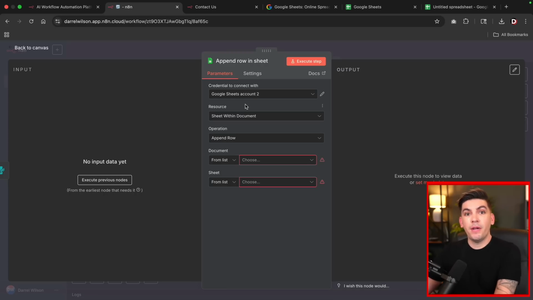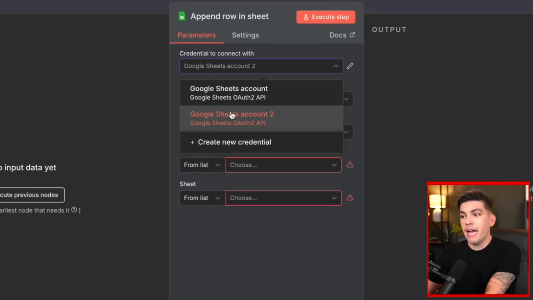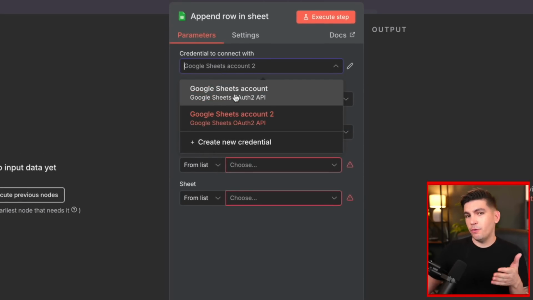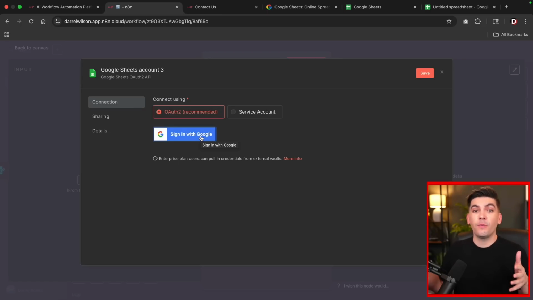So the next thing we're going to do is log in with Google. Right here, I'll click on the credential to connect with, and you're going to see I have a few that I've already connected with, but as a new user, you're going to click on create new credential, and you're going to click on sign in with Google. This is going to take you to log in with Gmail, and once you log in with your account, it'll then redirect you back to n8n.